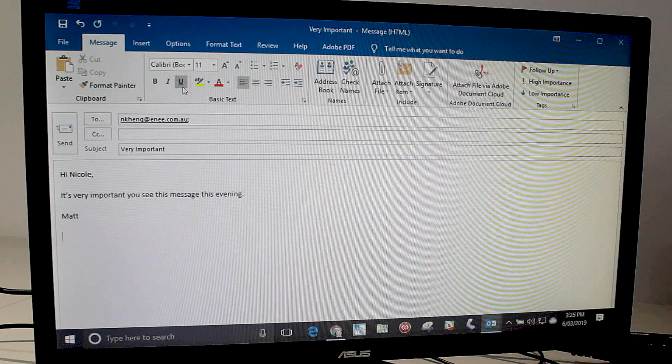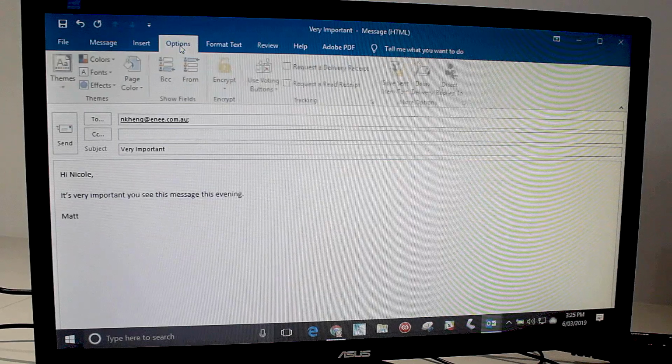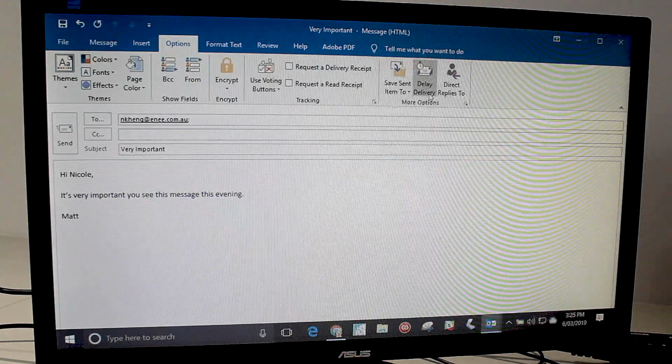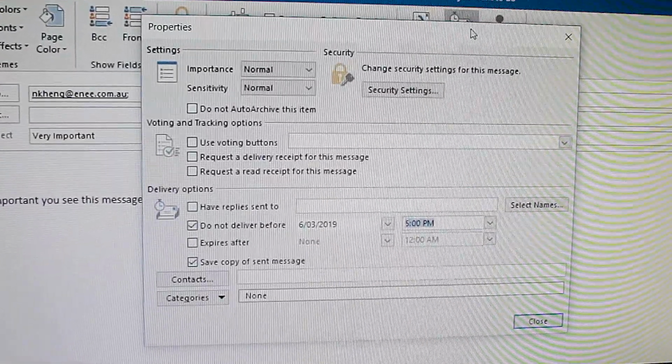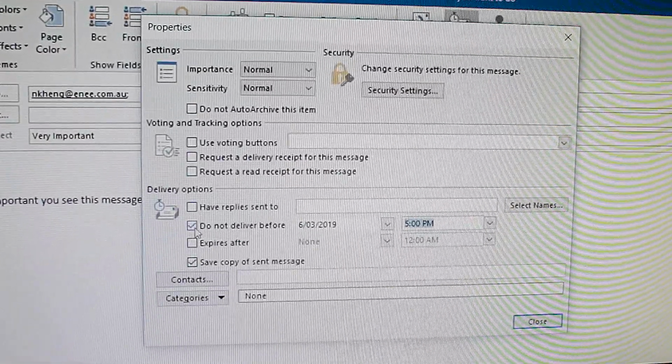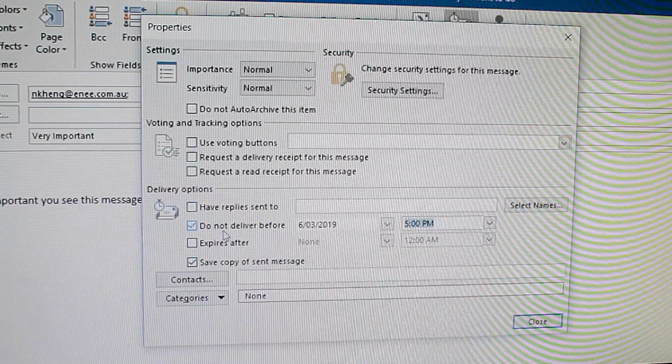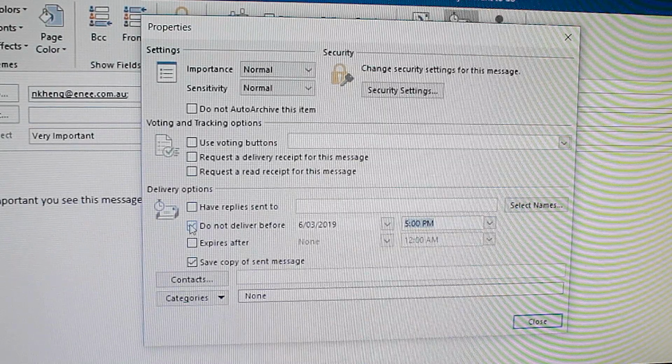You can set up a delay to send emails at a specific date and time if you don't want to send that email immediately when you click the send button. So when you've written up an email, if you go up to the options tab, you come across to delay delivery. Gives you some options here. The only options that really matter for delaying a delivery are these ones down the bottom. Do not deliver before, and you can select your date and your time.